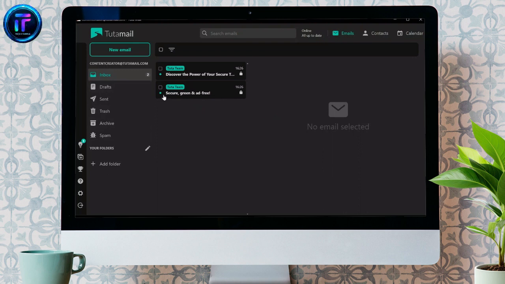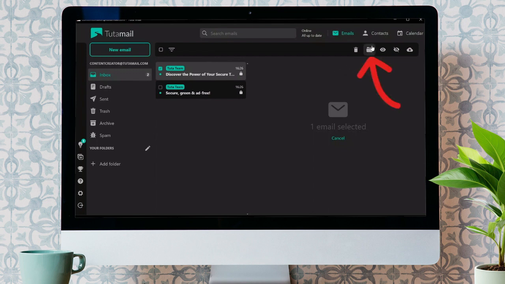archive. And after coming into the folder where you have the emails that you want to archive, you just simply have to select the mails from here. After selecting the mails, just simply click into this files icon here. In order to move the email into archive, click into that button.